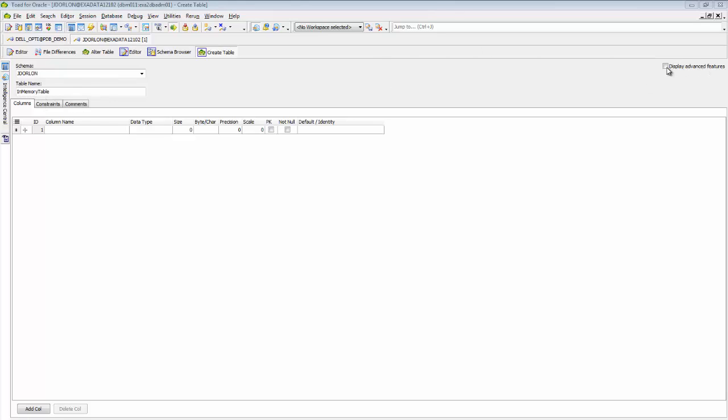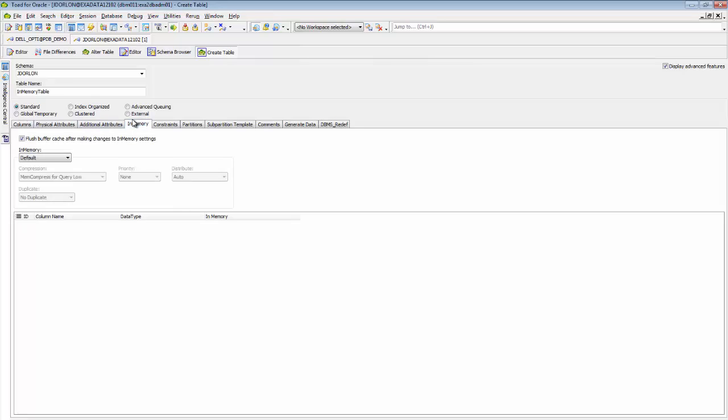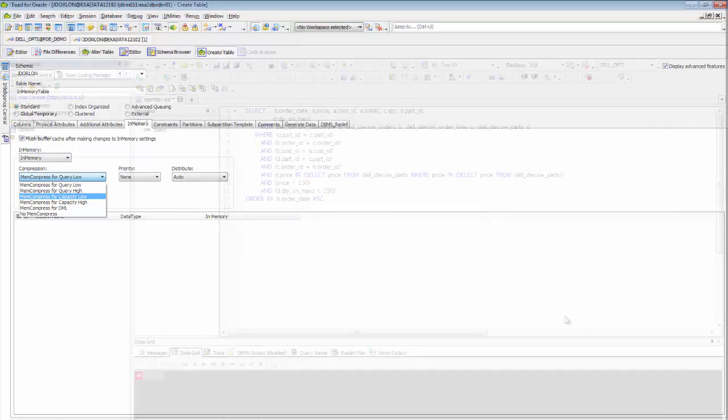But notice if I check the Display Advanced Features option, I'll get a number of additional tabs, one of which is the in-memory tab. Here I can affect the object itself as it's being created. And I'll see the appropriate properties presented within the user interface. I'll also see similar support in both the schema compare, the table create and alter interfaces, the schema browser, and at the object level as well.